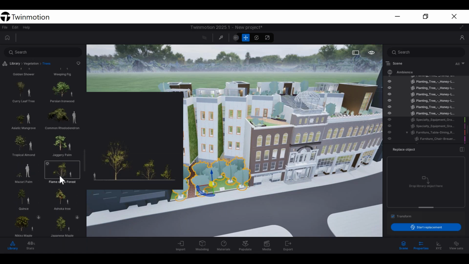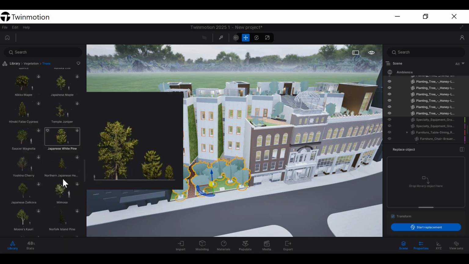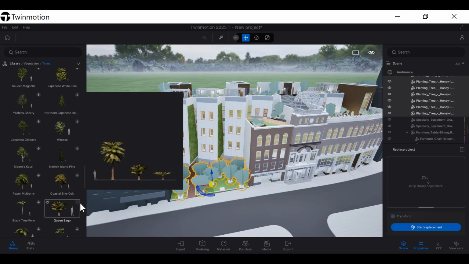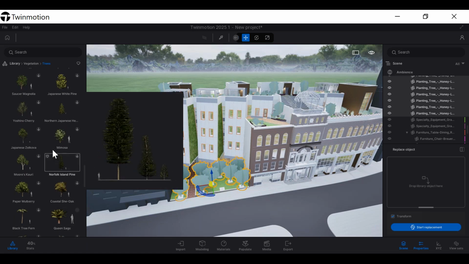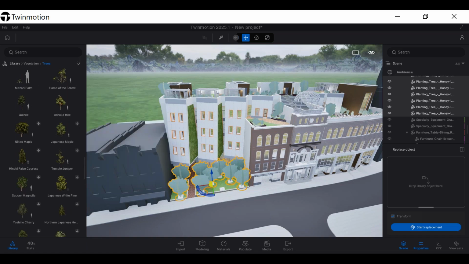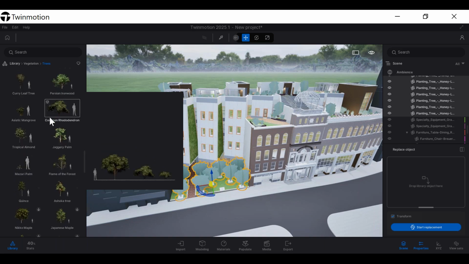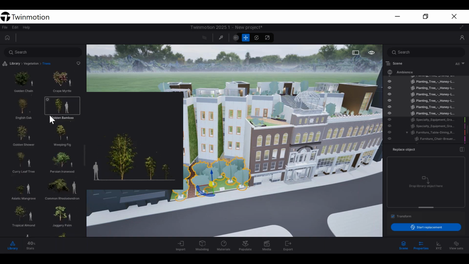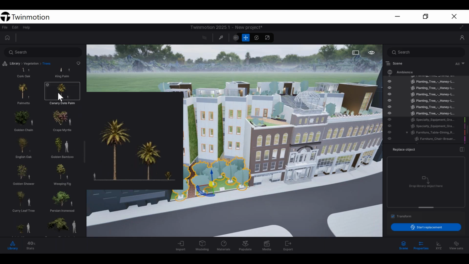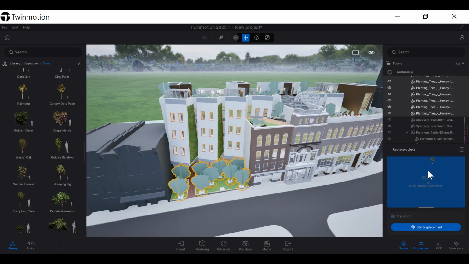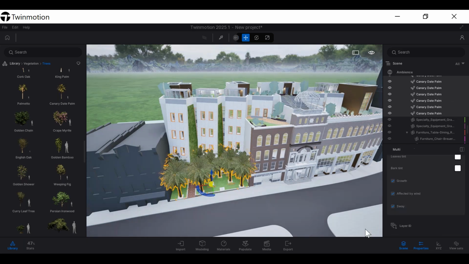I think it is loading. Yeah, it might take a while to download from the cloud. So let me just use something that I already have native to the system here, to my library. It looks like I have a Canary date palm, so let me use that and start my replacement. There we go. Now all those trees have been replaced in real time.